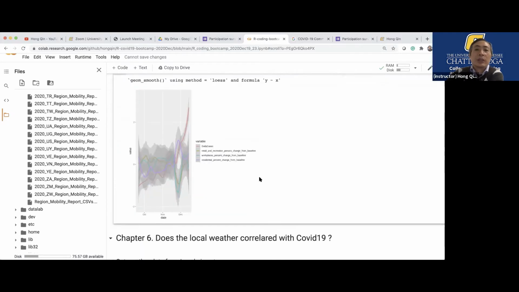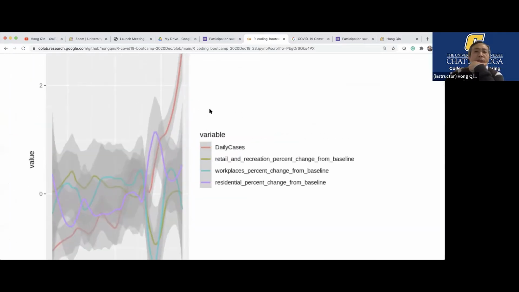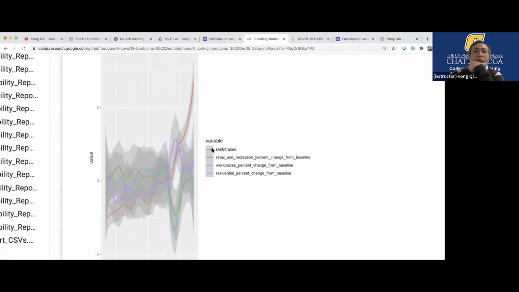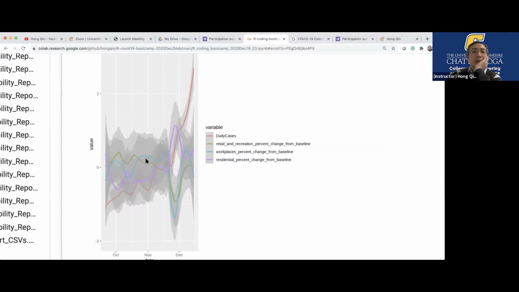So this is what we have now: that orange will be the daily cases at Hamilton County, Tennessee. That green is retail and recreation change from baseline.